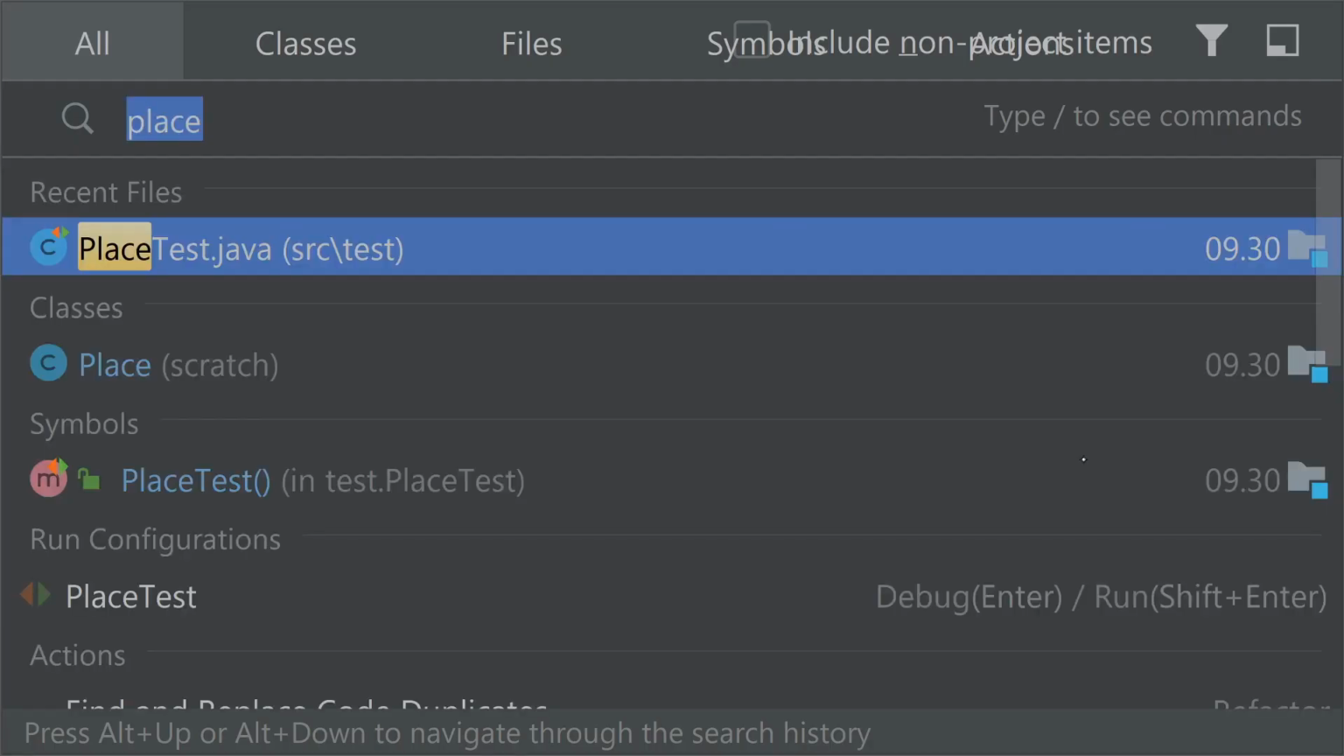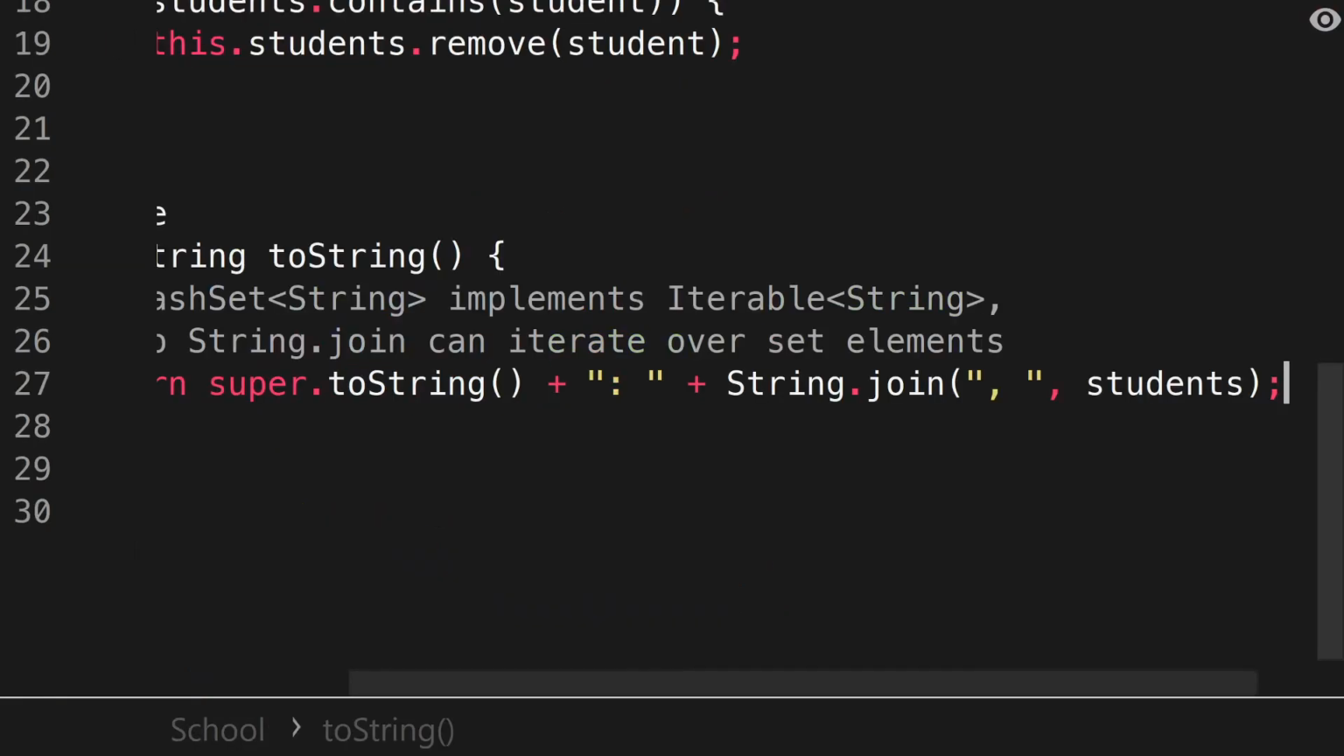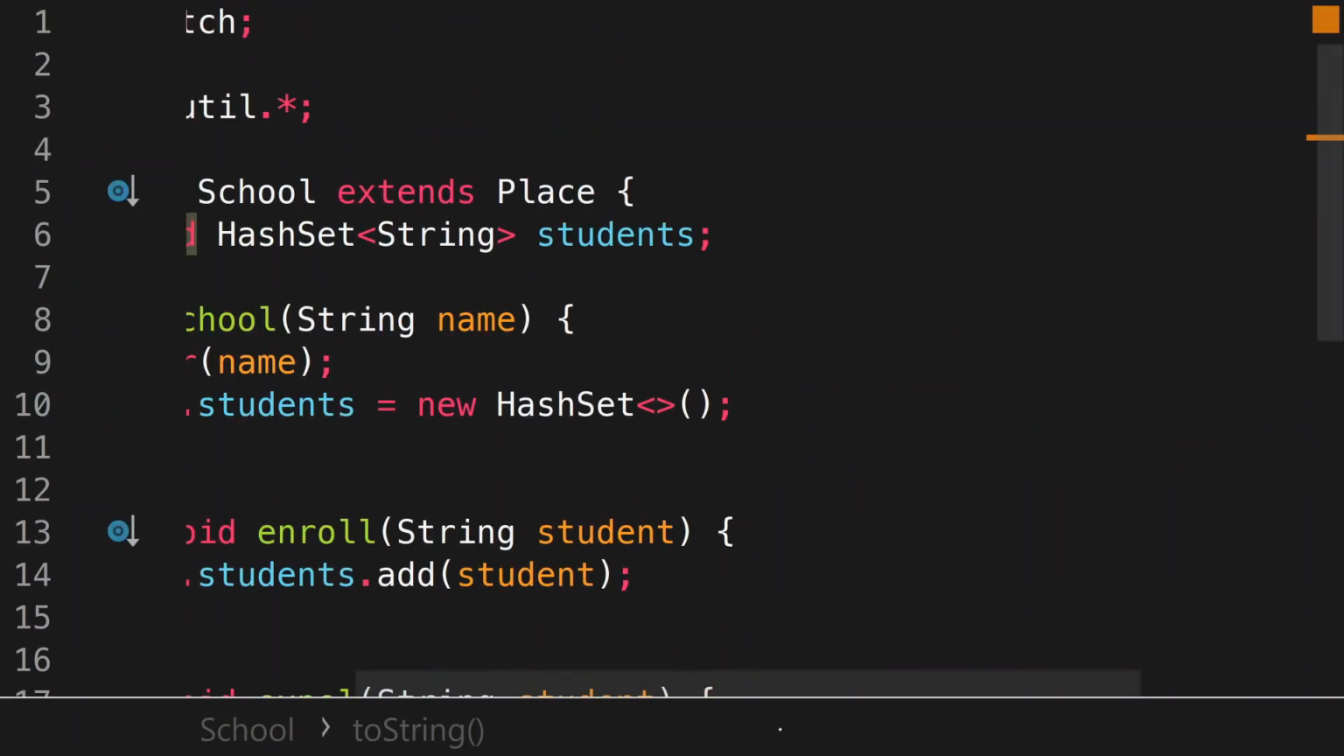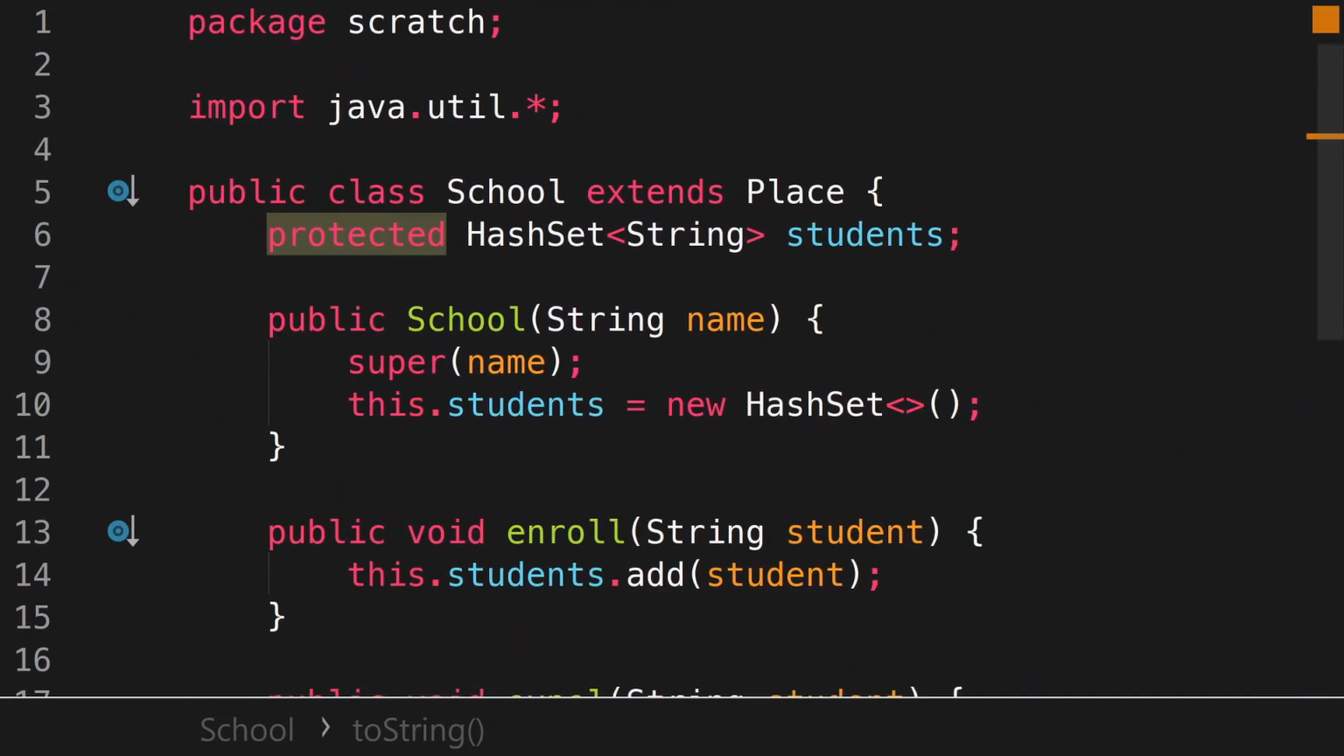Now let's see what happens when we extend this class with school.java. Here I've declared public class school extends place. The extends keyword is where the magic happens. It tells Java that school is going to be a place type, and school needs to inherit all the public and protected methods and fields of the place.